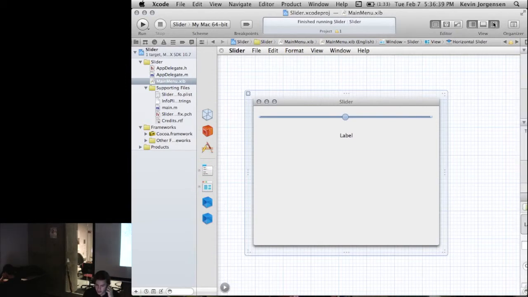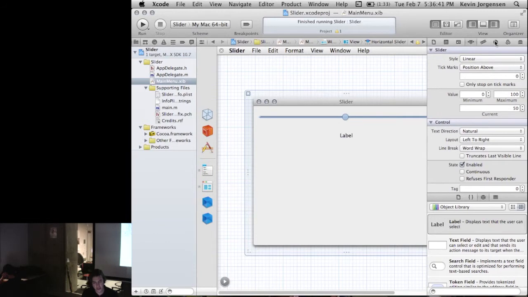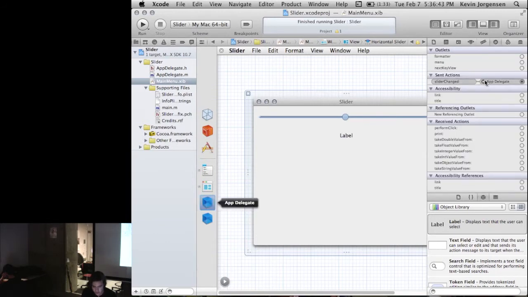Another way to set up this connection is to go back to the inspector, where there's this connections panel, and you can also see there's this sent actions, which is the selector that it sends when this control's action happens. So in the case of a slider, again, it's when it gets slid. So again, we can just drag from here to the app delegate and click and say sliderChanged.